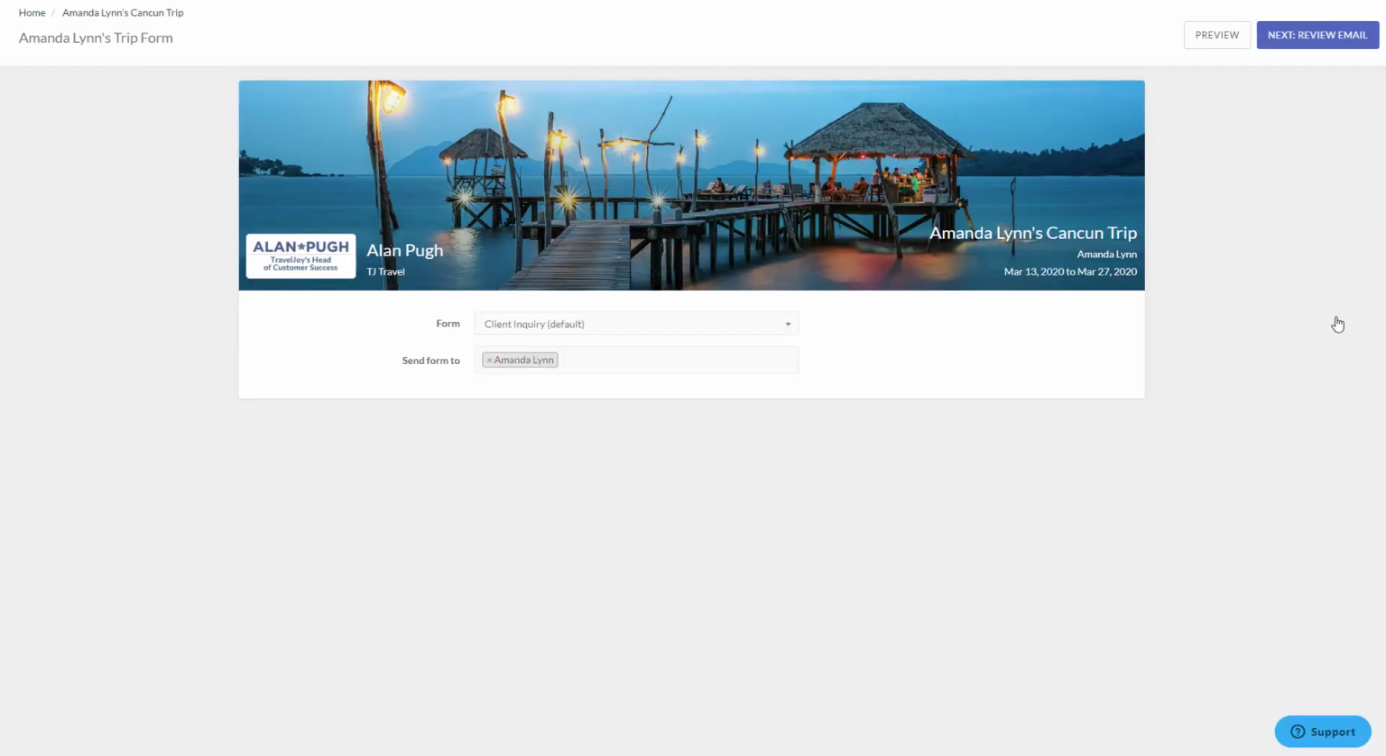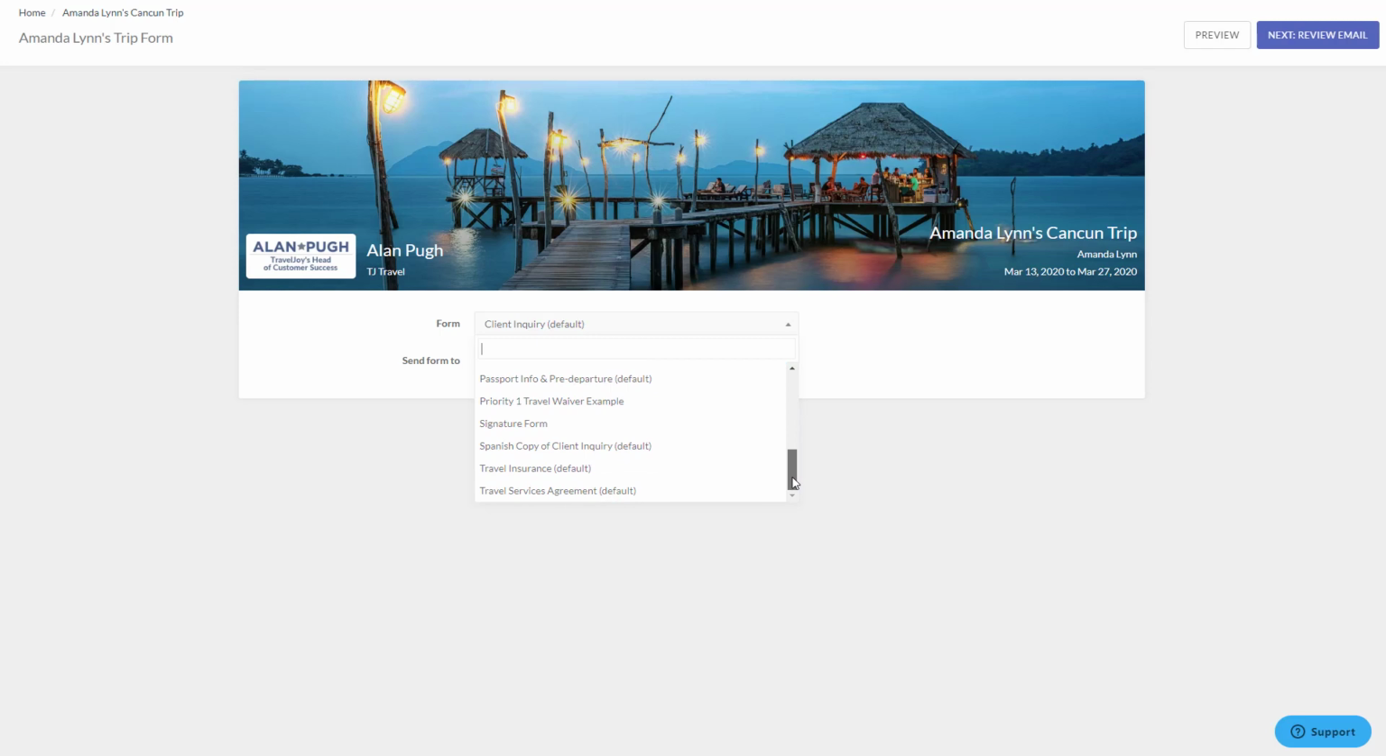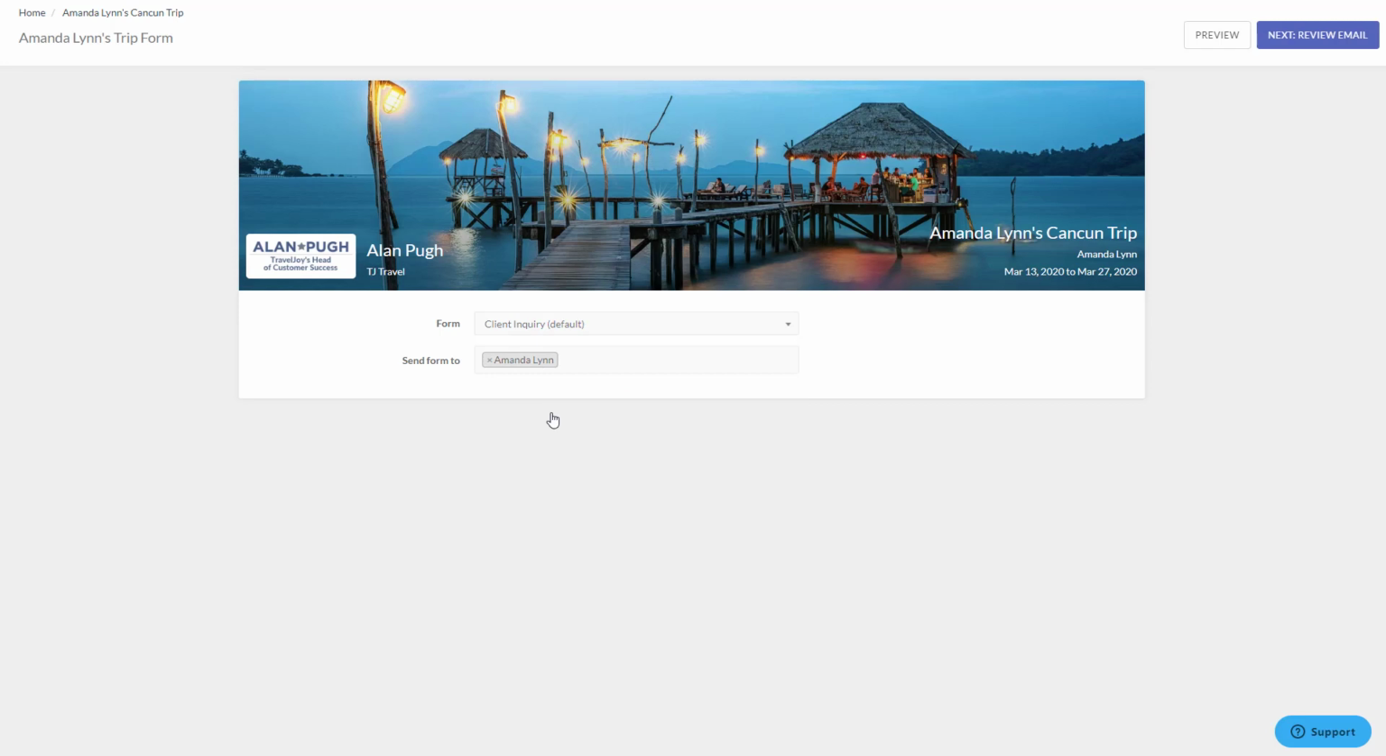Forms in TravelJoy cover a variety of options. For example, TravelJoy has built-in forms to allow clients to update their profiles, submit their passport information, accept or decline travel insurance, and more. You can even build custom forms to match your existing workflow, which will be covered in our templates tutorial. For now, we'll choose the client inquiry form, which is a built-in form to help us learn more about the client's needs.